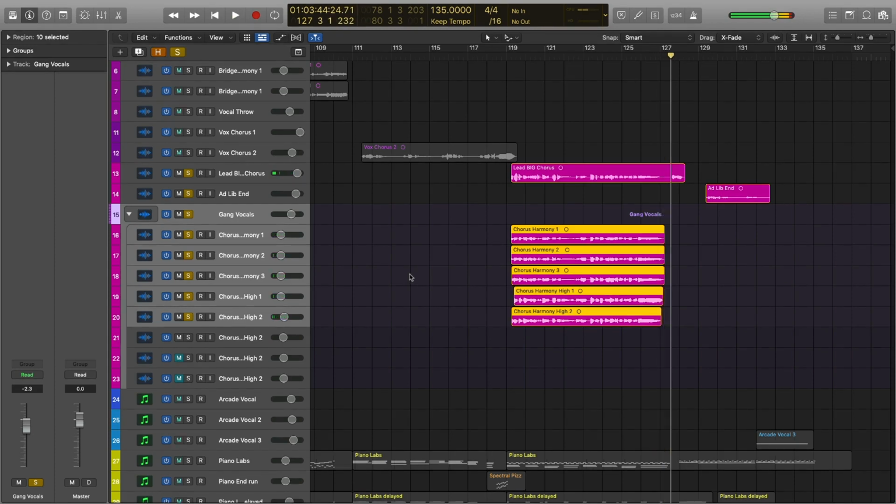Boom. So you can see it's essentially just chords. So the parts here, I'll just show you what it sounds like without that lead vocal.